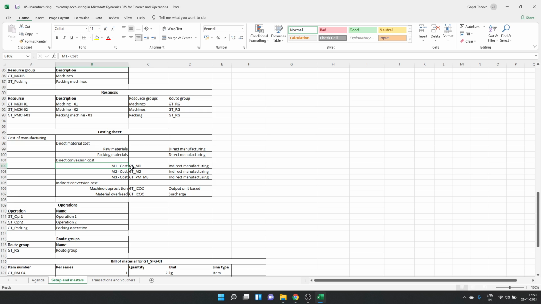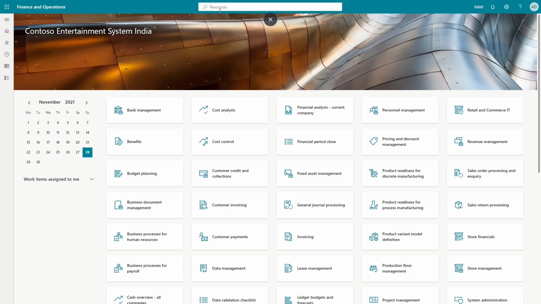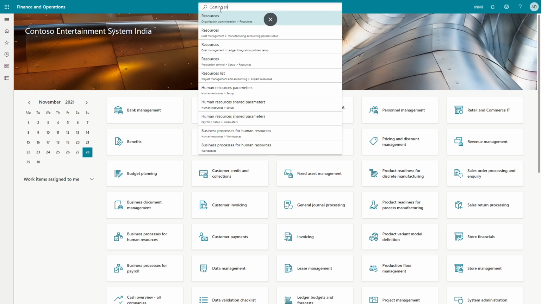So whatever cost is coming from machine 1, I want to group like this, machine 2, and last one is machine 3, which is my packing material. And there are a few indirect overheads which we want to load. This will be like machine depreciation, which we will load based on output which we are taking against the production order, and we will also have a surcharge which will be in proportion to the input material. Okay, so let's go into system costing sheet.